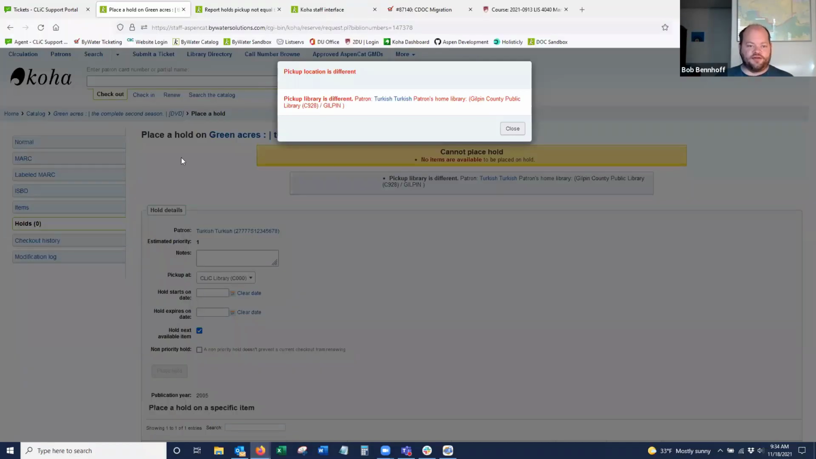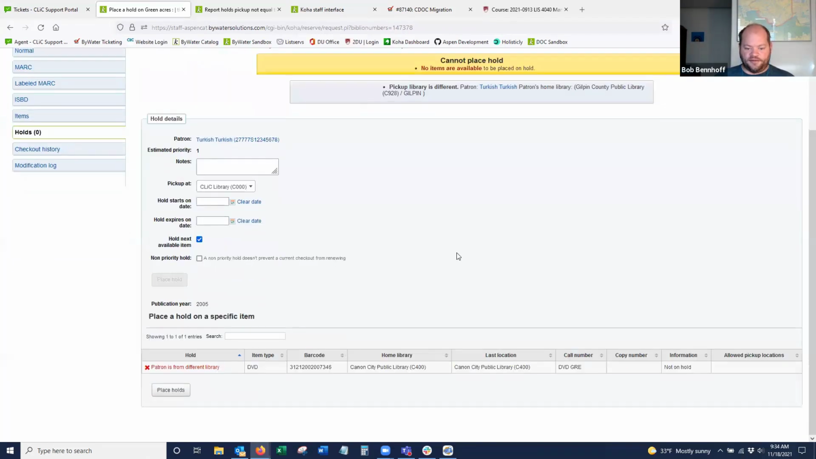So just to give that feedback, I'm going to share my screen again, because I want to show you what it looks like when we're placing a hold. One of the things we've done with jQuery is this pop-up message, just to let libraries know, hey, what's showing is the available pickup doesn't match. So you need to actually think about this before you place the hold. And now we are actually getting.